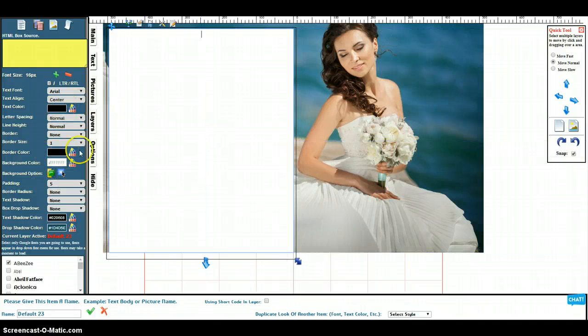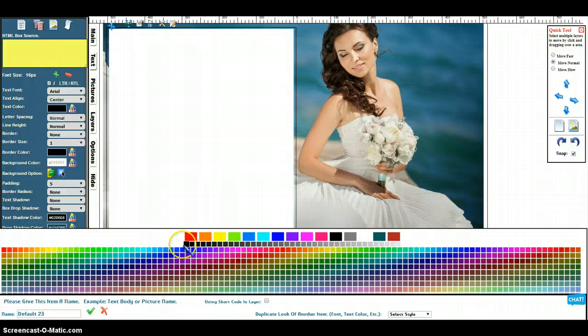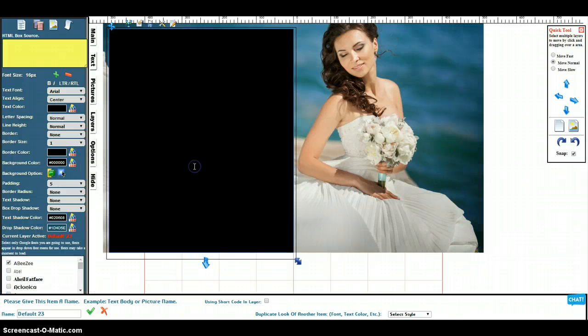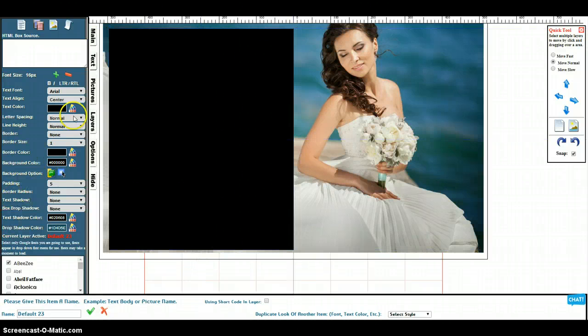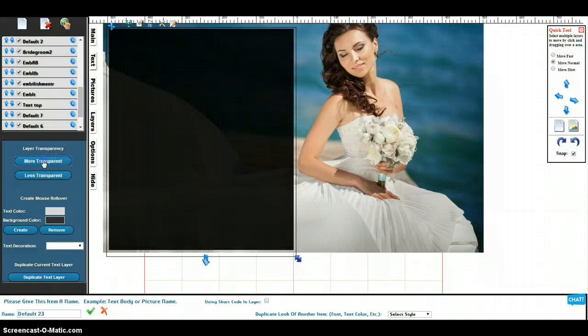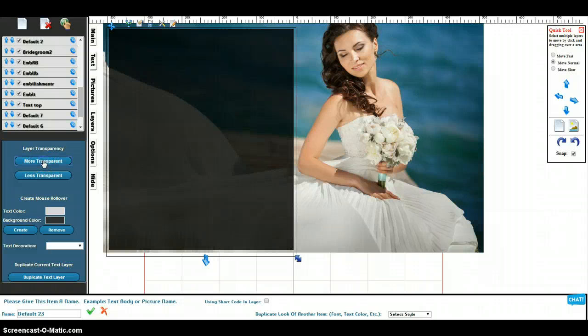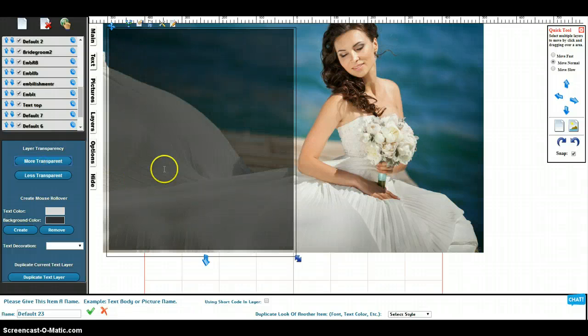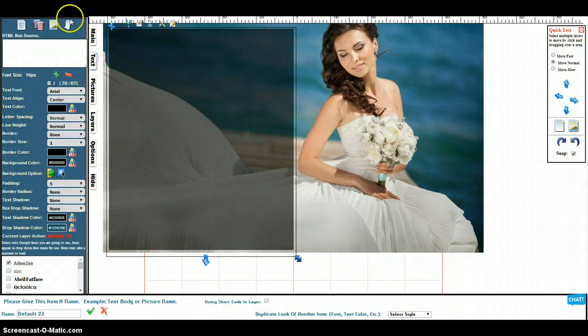And I'm going to turn the background to black. You can use either black or white, really any color, but typically you use black or white on your background transparency. Just make it more transparent in the layers palette, and you get your bleed through.